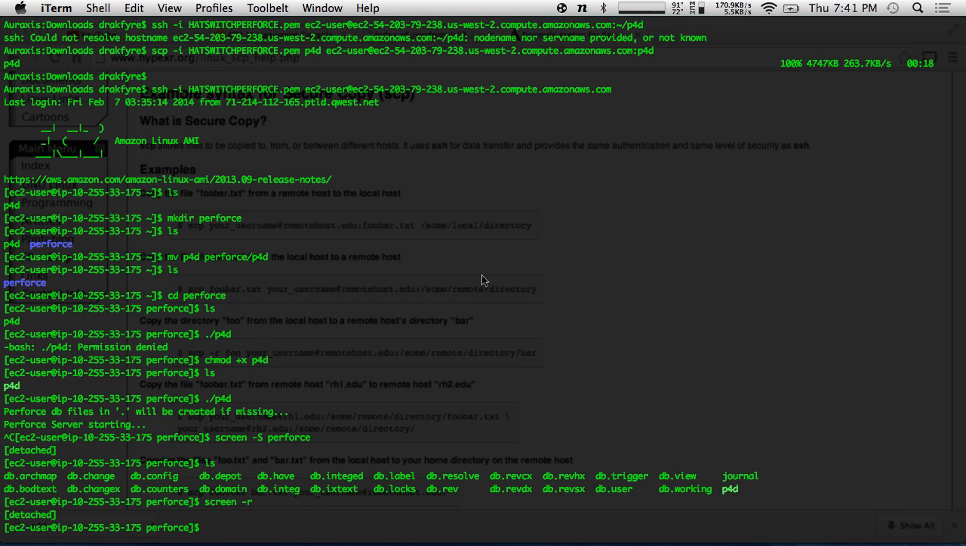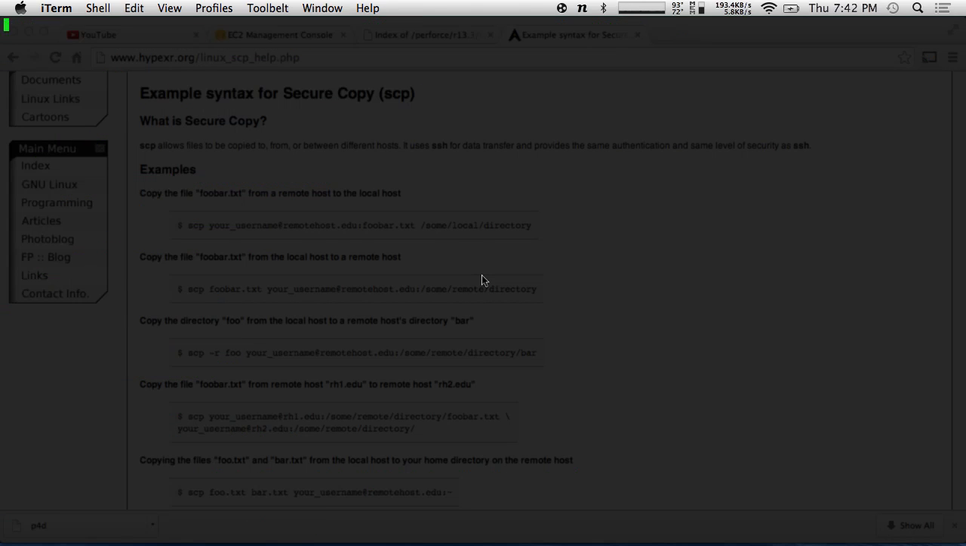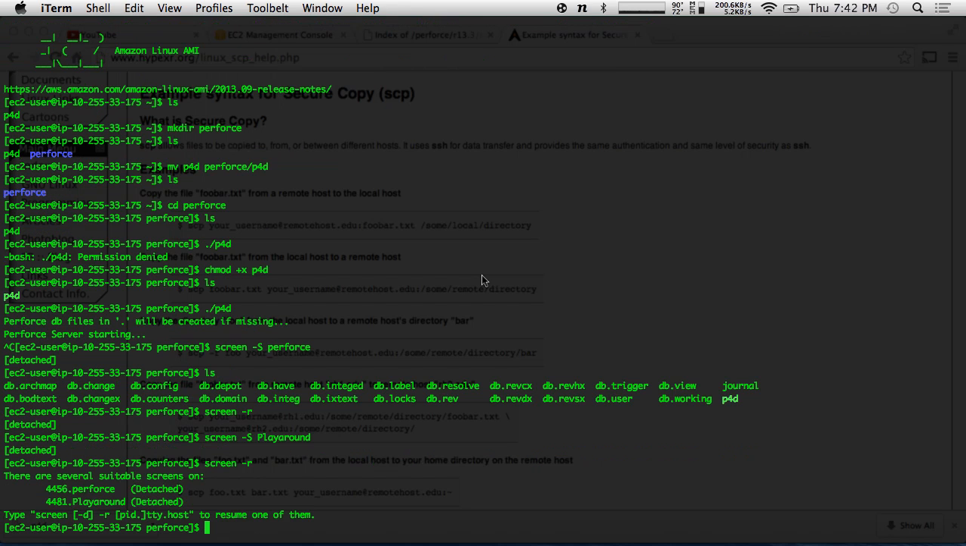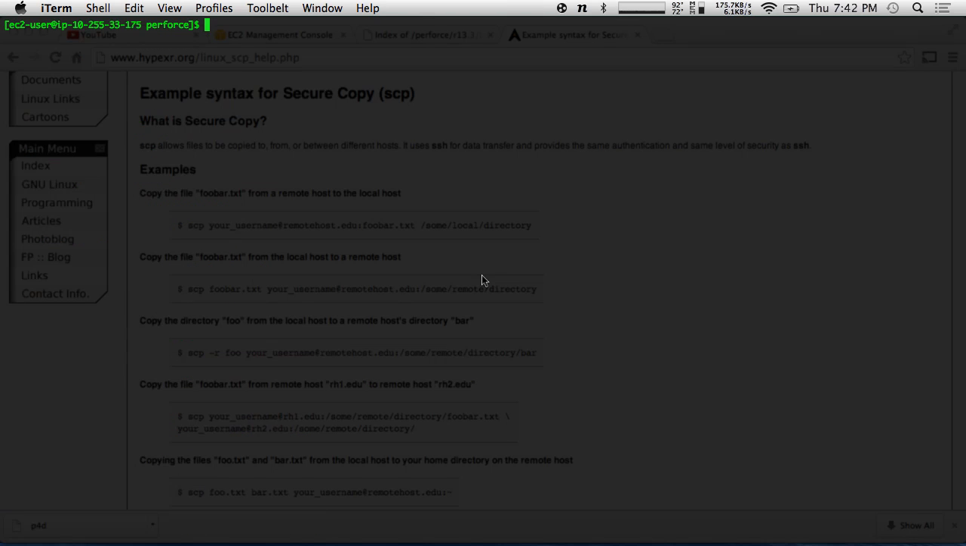And if you have multiple screens, you could have another one. So like I do screen -S play around. And I could do other things, and then I could Control-A-D from here. And now if I do screen -R, it will say you have two that you can connect to. So you need to give it a name or the ID. So if I do play around, it'll connect to that one.